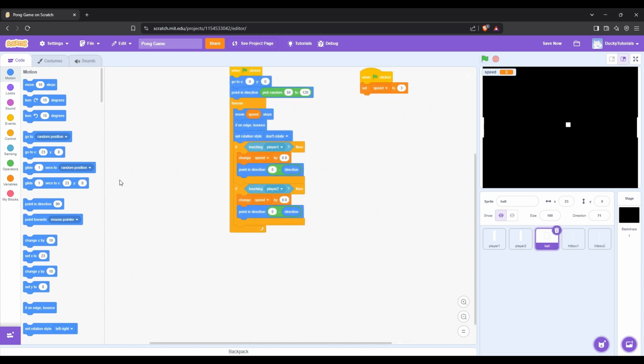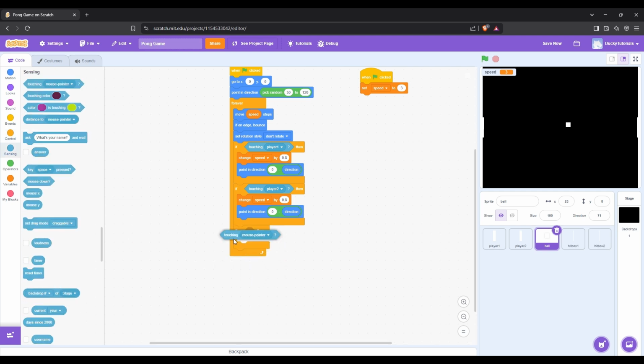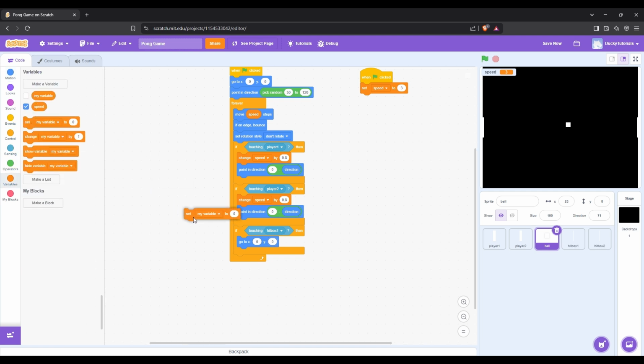Go to the code of the ball sprite. Drag out the if-then block. Go to sensing and drag out the if touching mouse pointer block. Change mouse pointer to hitbox 1. Drag out the go to X0 and Y0 block. Go to variables and drag out the set speed block. Set the speed to 3.